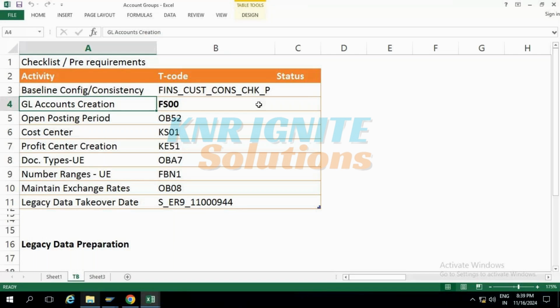You need to have certain GL accounts created, to which accounts you need to transfer this data. You should have mapped those GL accounts from your legacy system to the S4HANA system as well. You need to make sure these GL accounts have been created in FS00. Similarly, as soon as you have accounts, you also need to make sure that the respective period for which you are migrating or transferring the data is in open status. If that period is in closed status, the system will not allow you to migrate the data. We will do that through OB52.